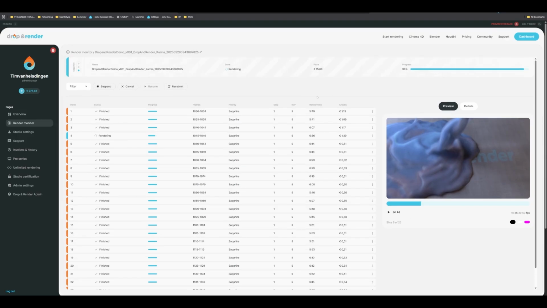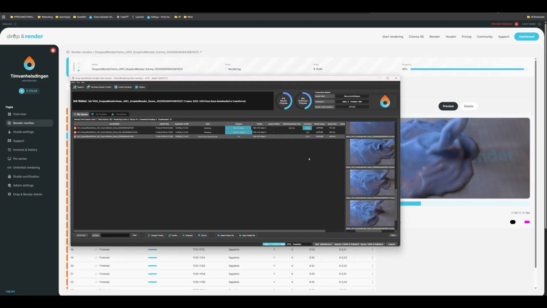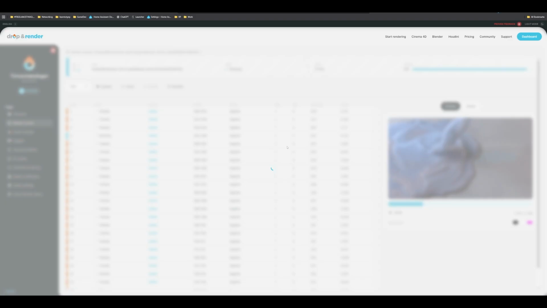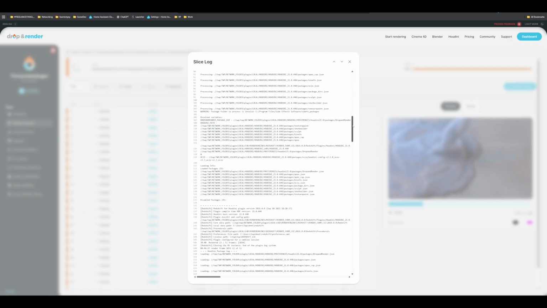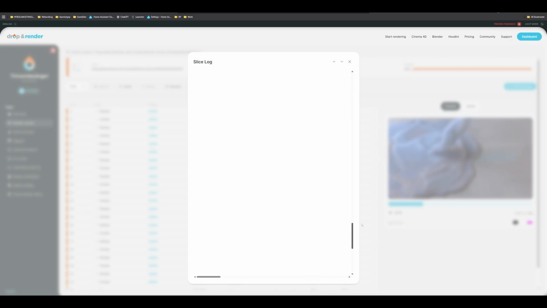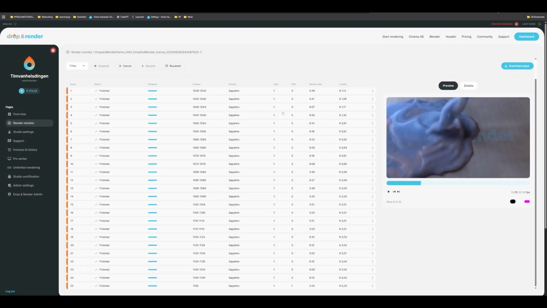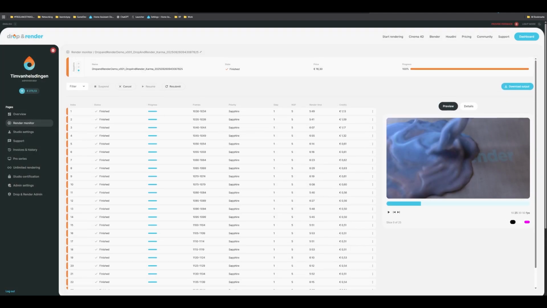So this launched around the same time that the Houdini plugin got launched. Before that it was just all with this UI, but it's nicer with the whole web UI. It's just easier to see what's going on and to view the logs for every frame. So if you run into any issues and you need support, you can just go through here, have a look at the logs, and we can help you out.